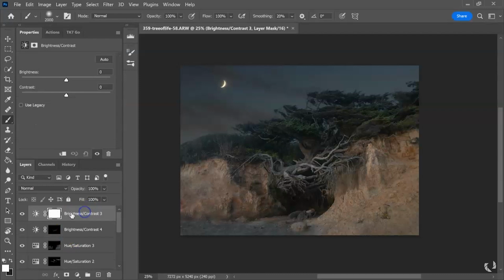There we go. Now we have the brightness contrast. So I could delete that one. And there we go. So now we got those roots popping a bit more here. That color screams a bit more.